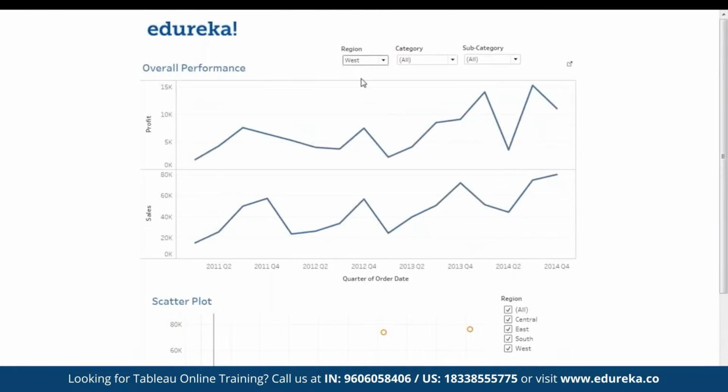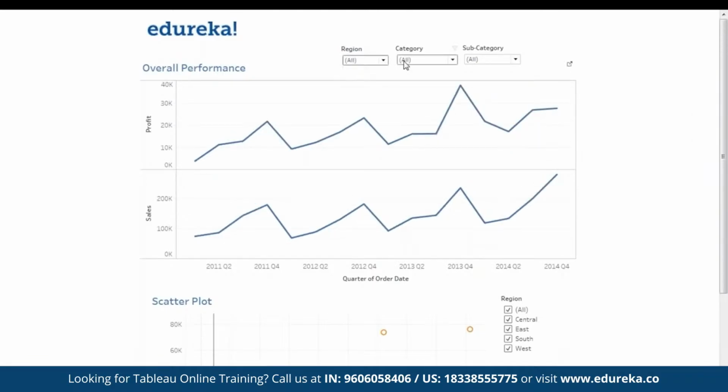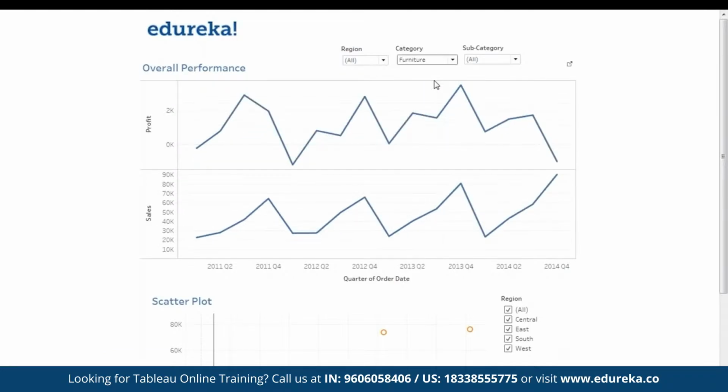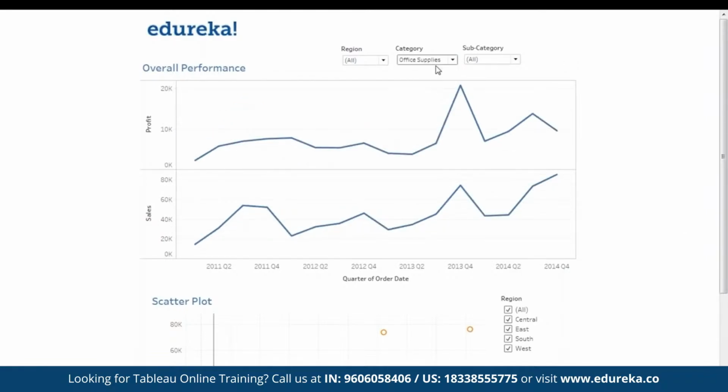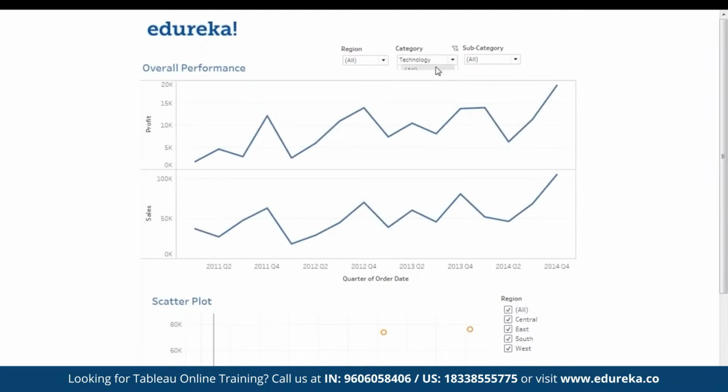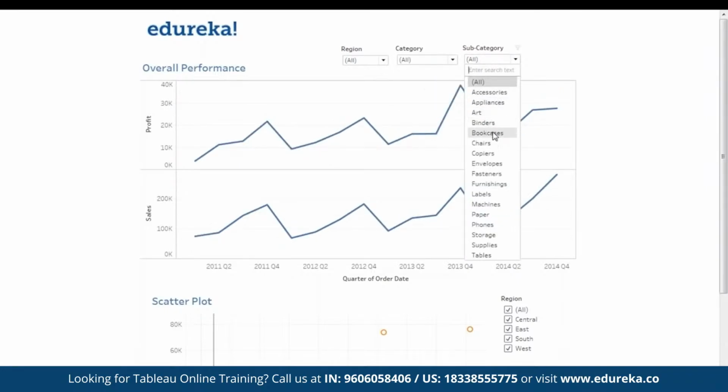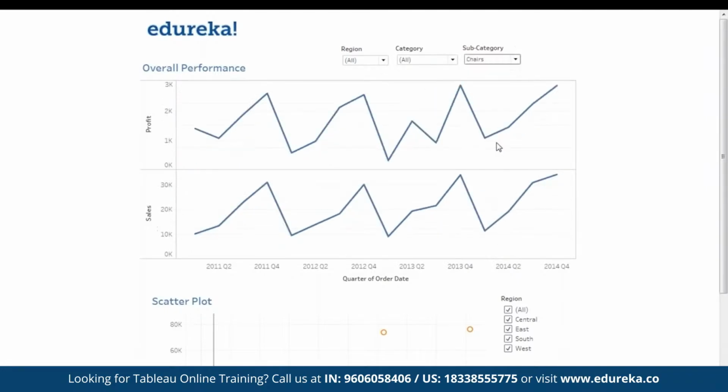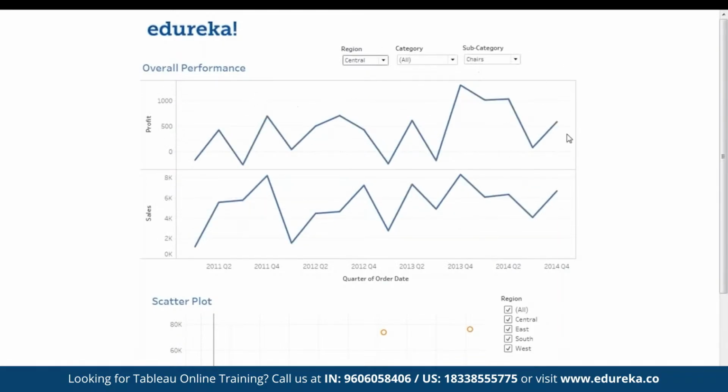West is the best region so far. The sales are also high, the profit is also high, right? So he or she can select. If he or she wants to see category wise, like how the furniture category is doing, right? So this is how the furniture category is doing in terms of sales and profit. Office supplies, technology, right? That person can change subcategory, right? If he or she wants to see chair, this is how chair is doing in the central region, right?